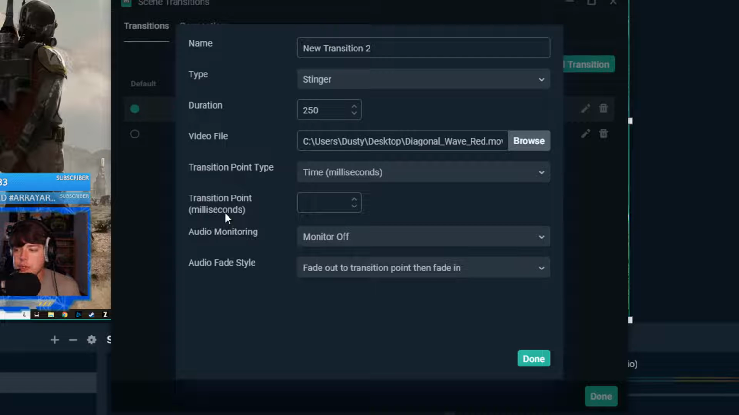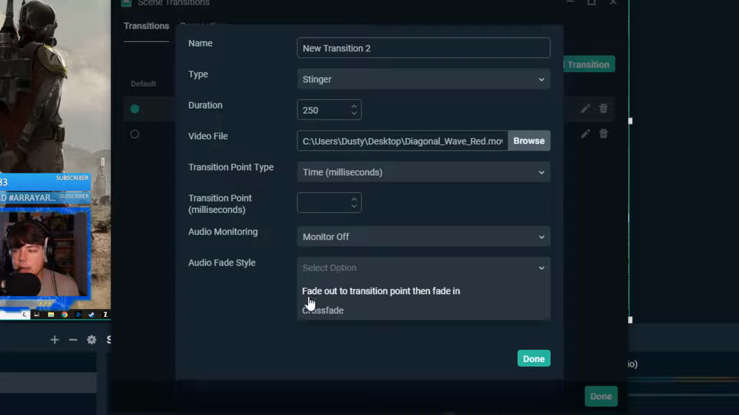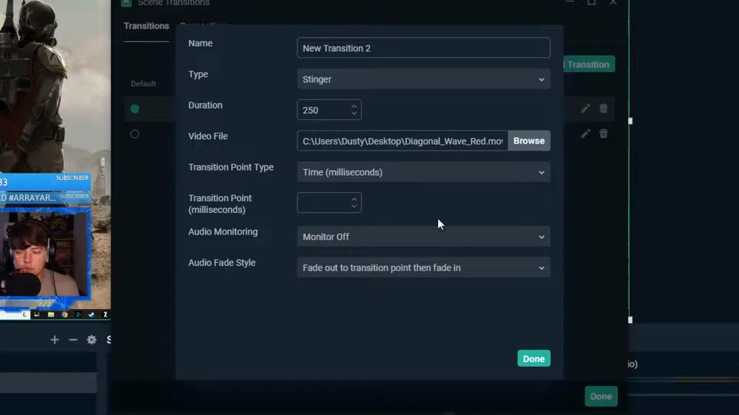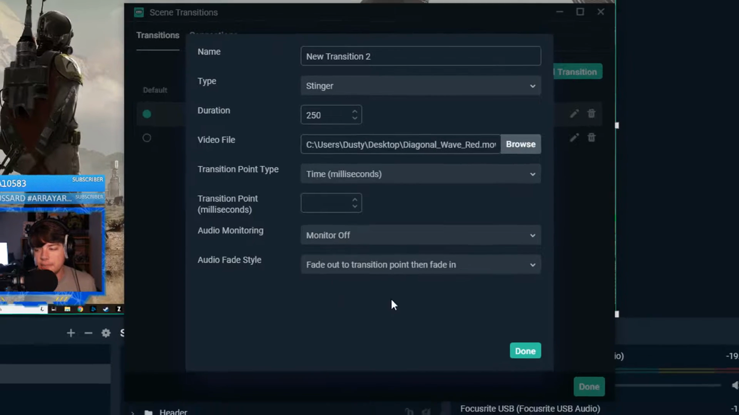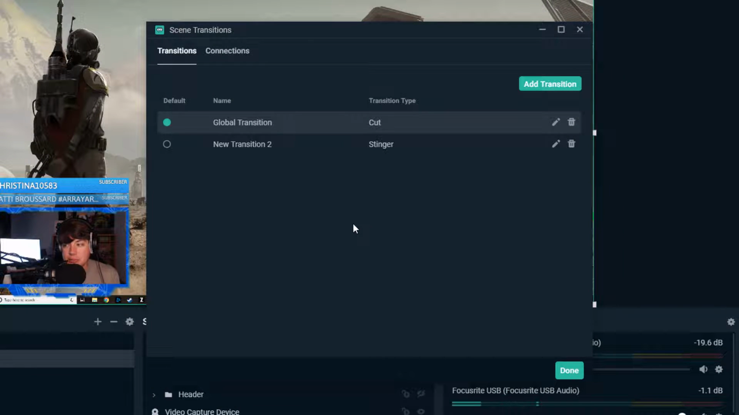Audio monitoring: if you have any audio cues within that video file, you'll be able to hear that if this is on. And then audio fade style, basically this will crossfade from the audio you have to the audio you're going to. I normally let it fade out to transition. Normally I leave that alone, but again, you can tweak that and make it what you want it to be. Then click done. You're not completely done.